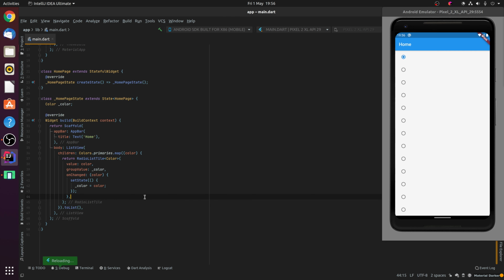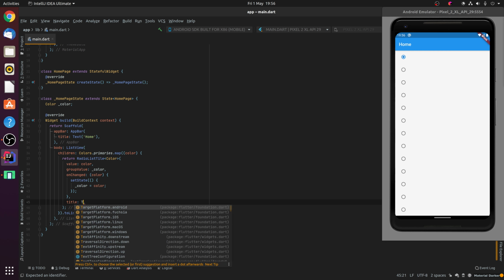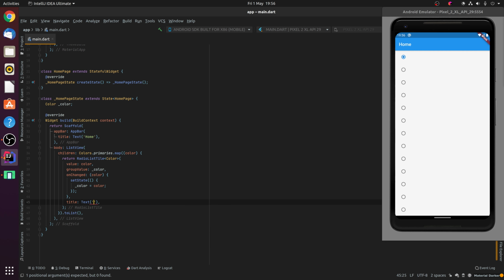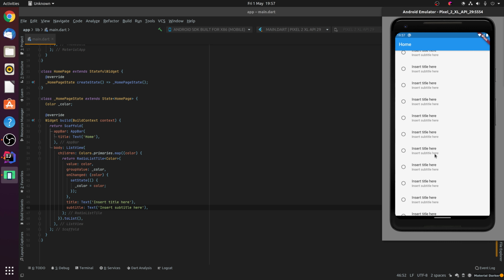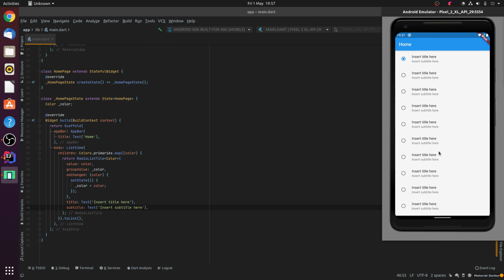Next up, we'll take a look at the title and subtitle parameters. These can be used much the same as the conventional list tile widget. For example, we will set a placeholder title for the purposes of this demonstration, and we will also set a placeholder subtitle, like so. You'll notice then all of our RadioList tiles gain that placeholder title and subtitle, which you can customise to suit your requirements.